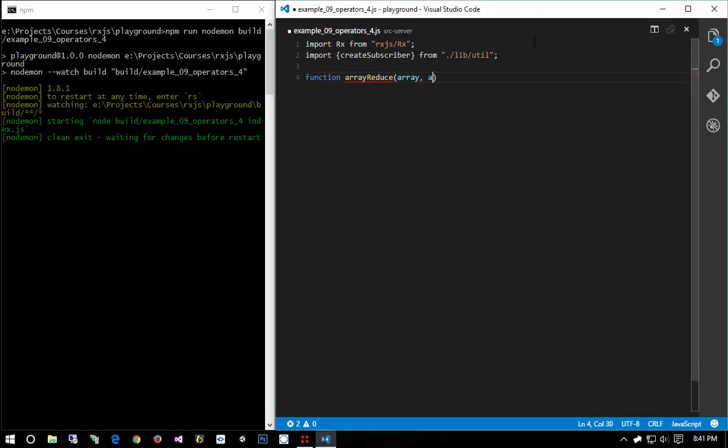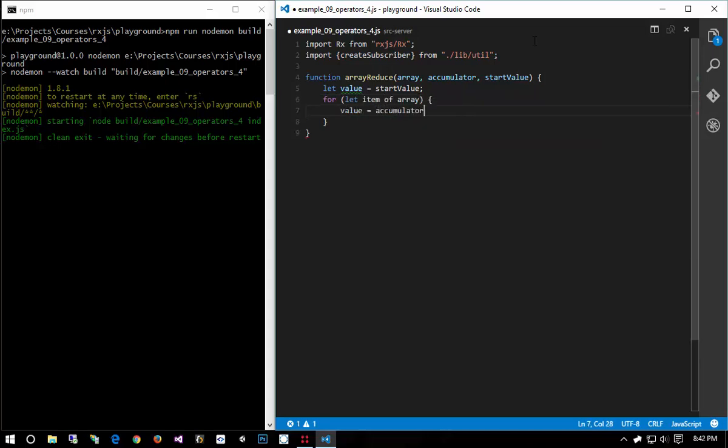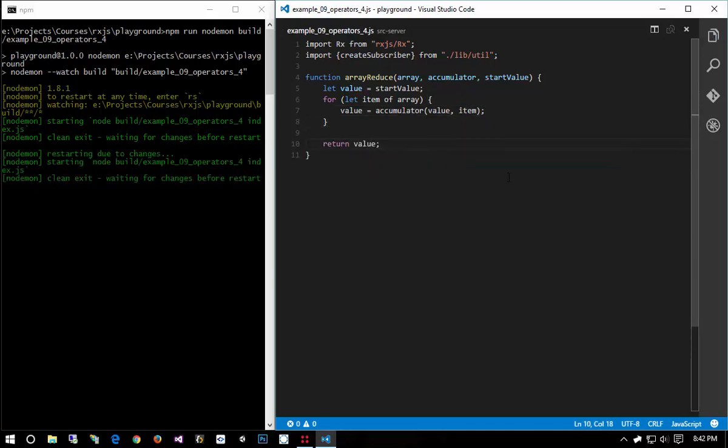So we'll pass in an accumulator, and it'll also take in a starting value, so start value. So array reduce basically will say let value equals start value. Then I'll say for let item of array, value equals accumulator value item, and return value. So that looks deceptively simple here. What's going on? Well, we're looping over the array, and for every item, we are invoking the accumulator function, passing in what we've already accumulated as well as the current item.